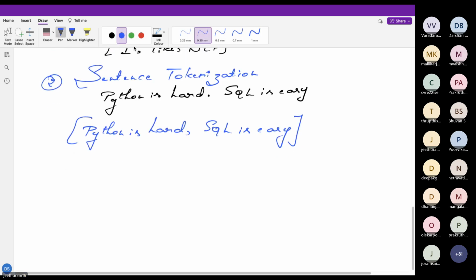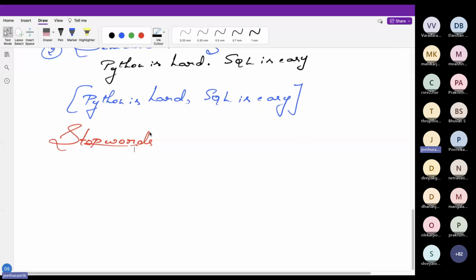Next one. Any idea what are stop words? Have you heard about stop words? They don't add much meaning to the sentences. They are just like connecting words, like is, I, the, and. So stop words are basically connecting words, common words, I would say.